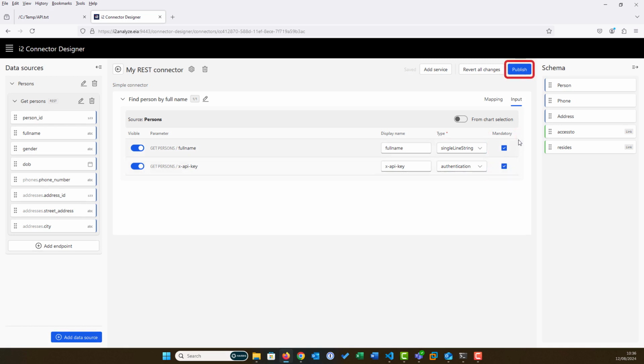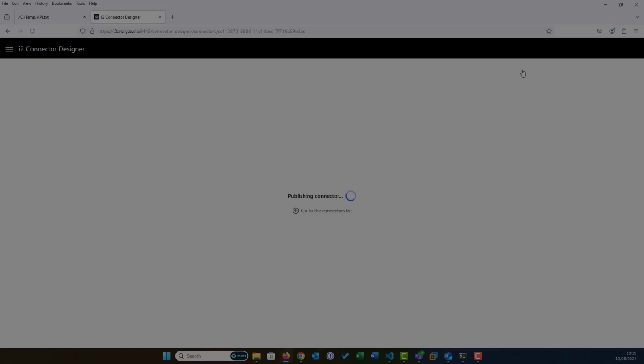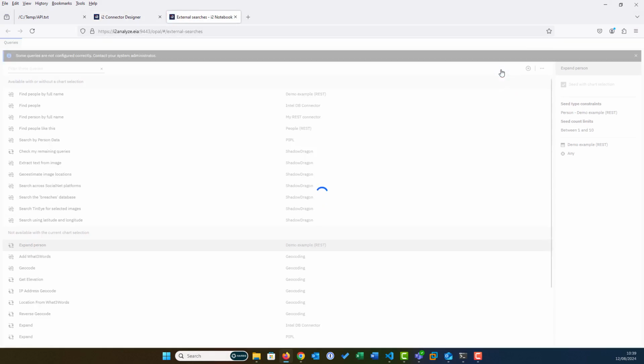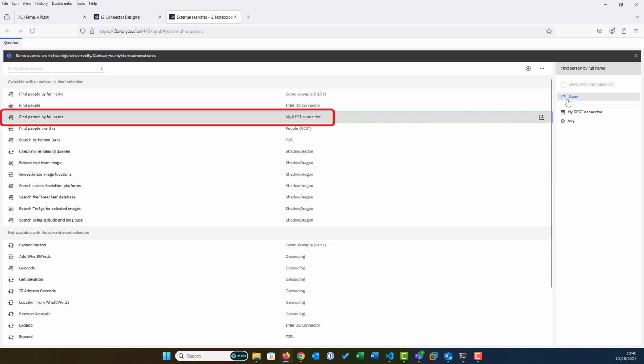We have now completed the definition of the service, so let's publish it to make it available to test. Publishing the connector will take a short while. Once published, we can click Test to see how the connector works. This will open the web client external search window. We locate the service we've just created, find person by full name, and open it.